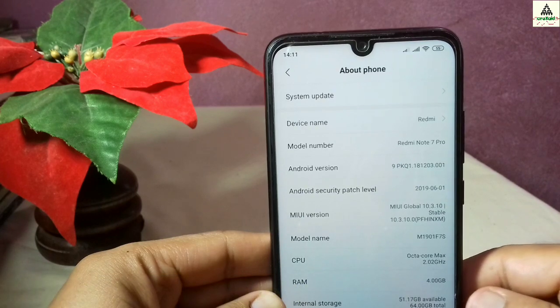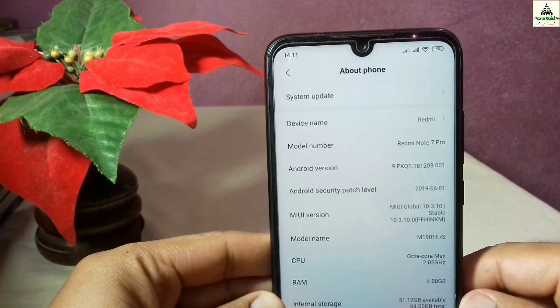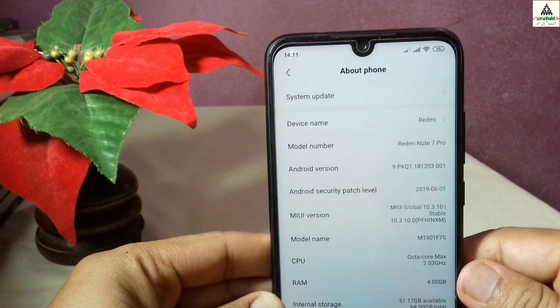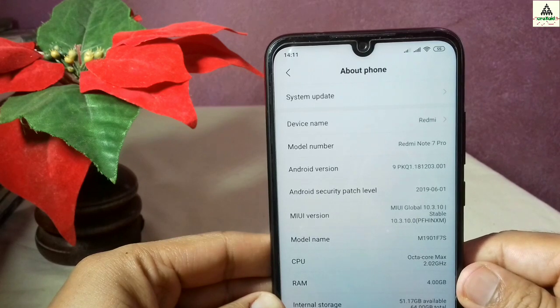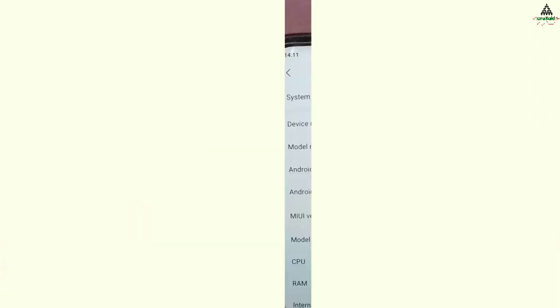Today in this video I'm going to show you how you can install custom recovery TWRP on Xiaomi Redmi Note 7 Pro. So if you have a Xiaomi Redmi Note 7 Pro device and you want to install custom recovery on it, then this video is for you. Make sure you watch the video until the end, and without wasting time, let's get started.